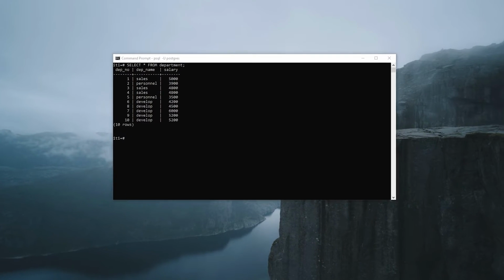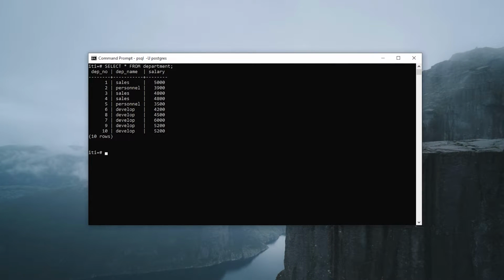What I have here is information that I have extracted from a table called department. I have the department number, department name, and salary. I'm going to use the GROUP BY clause to group the maximum salary based on the department name. So simply, I'm going to be able to know each and every department and each maximum salary associated with that department individually.